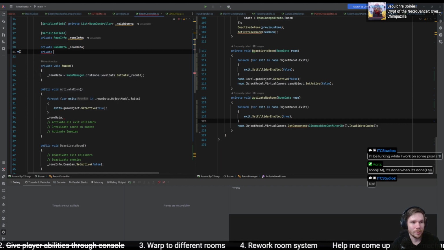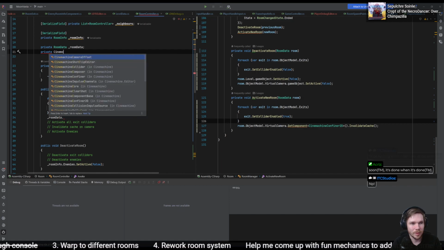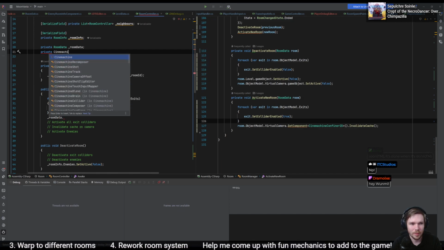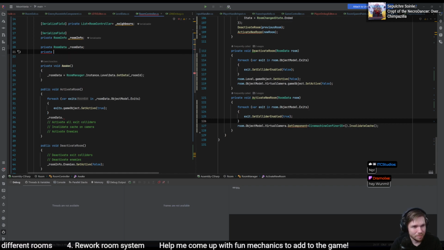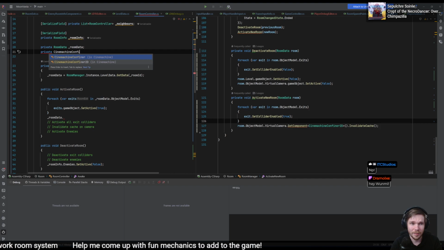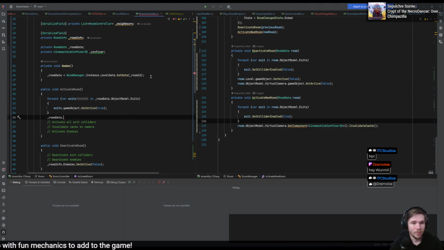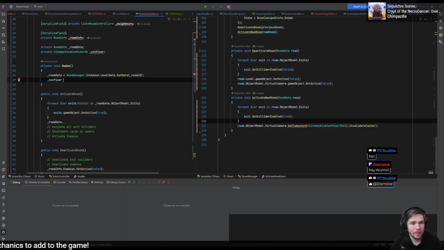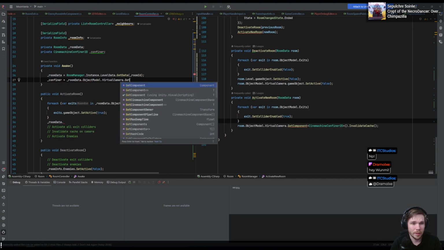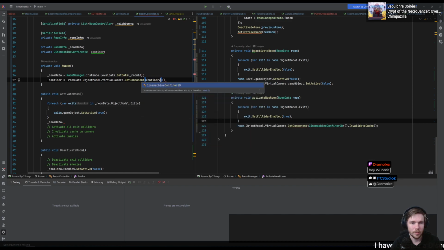But not having to get the component every time, I'm going to cache it in a Cinemachine Confiner 2D. So I'm going to actually get it here. Confiner would be room data, object model, virtual camera, get component. I can probably just type Confiner 2D.